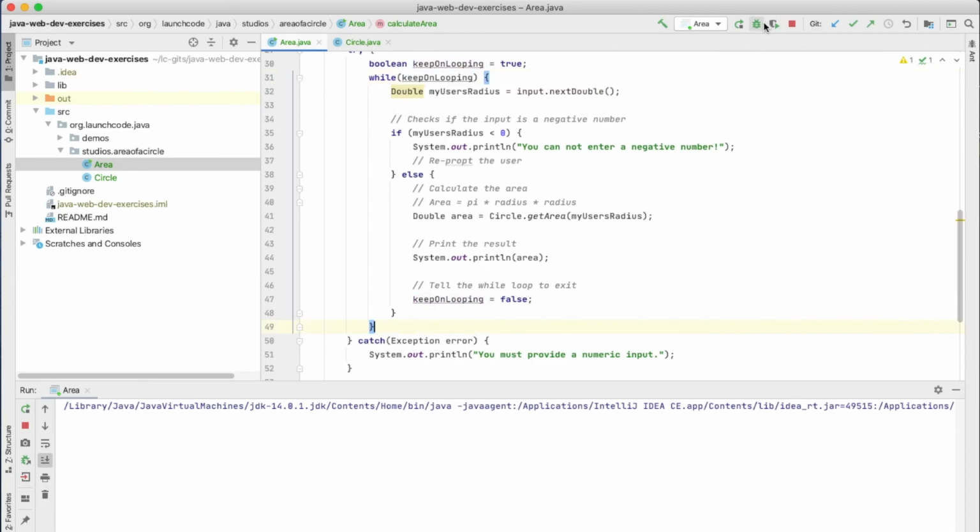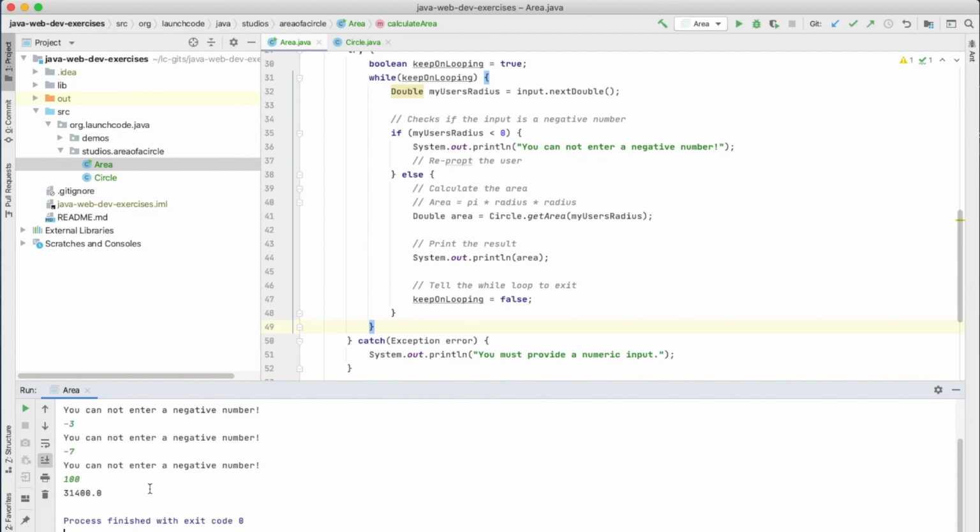So let's go ahead and try this now. First, I'm going to provide a negative number. I'm going to provide another negative number. And we see that it's looping. Now let's provide it a positive number. I'm going to say 100. We see that it provides us our area and then it finishes. Therefore, the looping has stopped. Great, this is what we want to see. Great job, everyone. We finished the entire studio with the bonus missions.